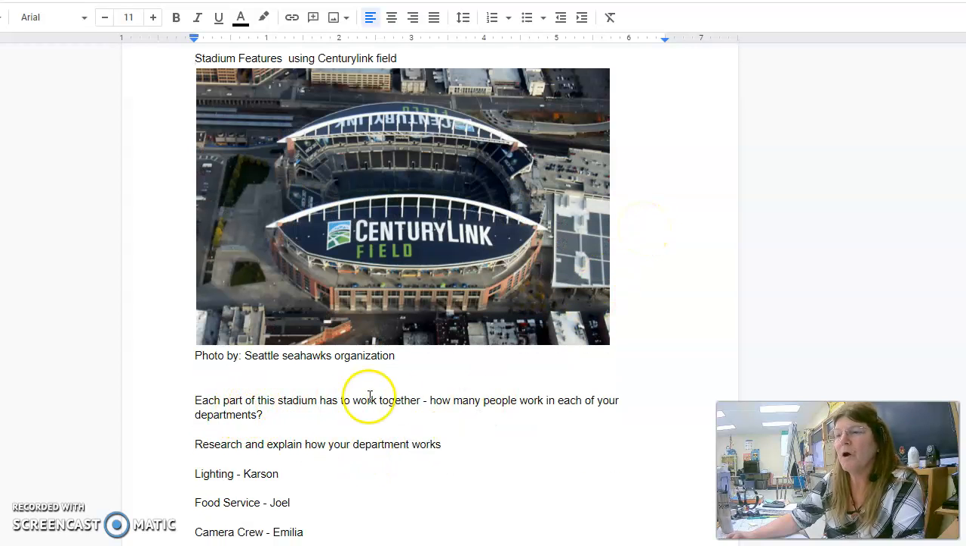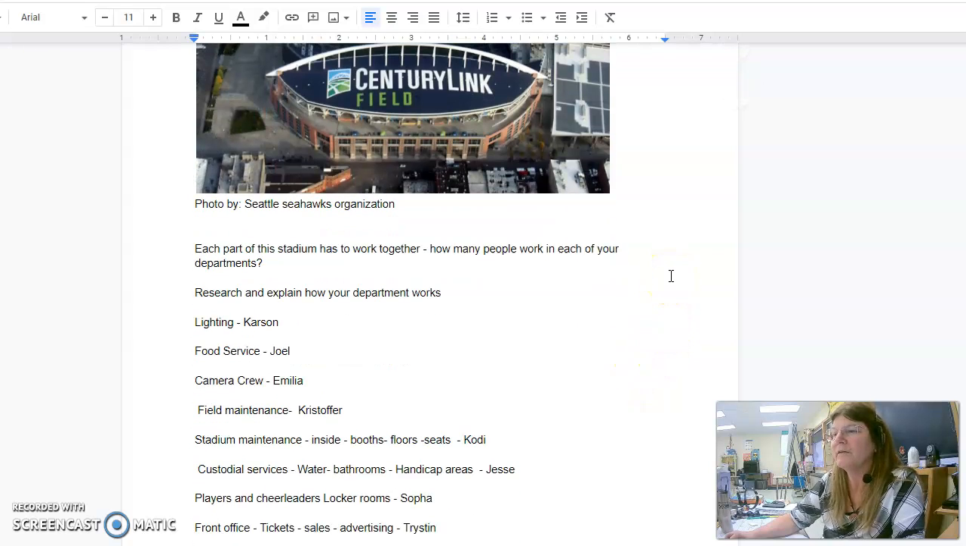So each part of the stadium has to work together. And how many people work in each of your departments? Well, each one of you has a department that you are going to be looking at. You're going to figure out how it functions and how it works with the other parts of the stadium. Each person has an assignment.